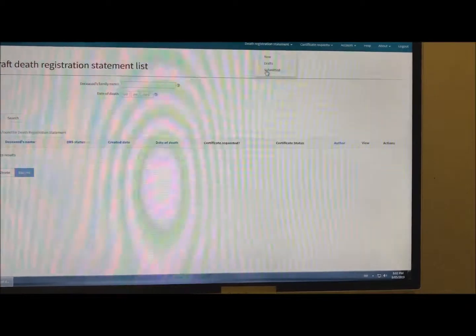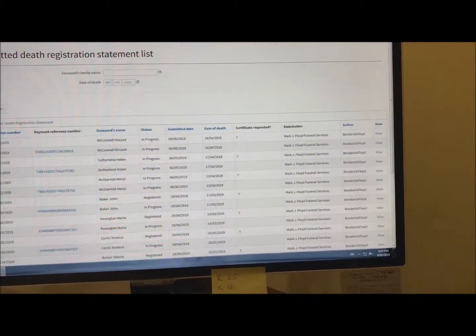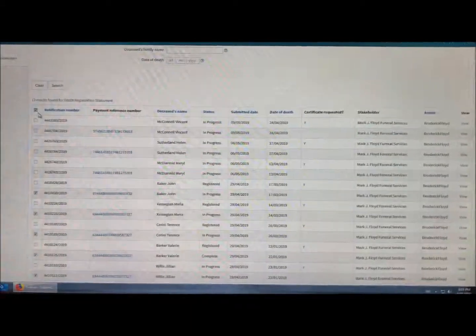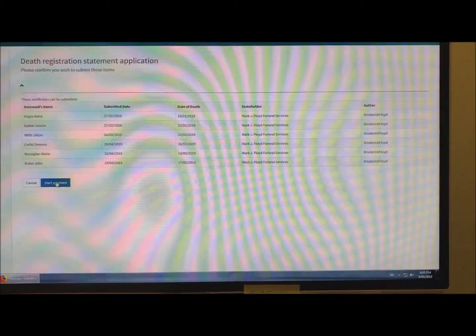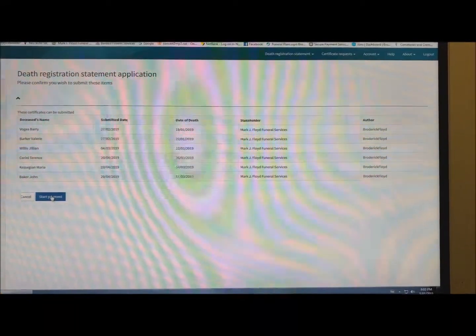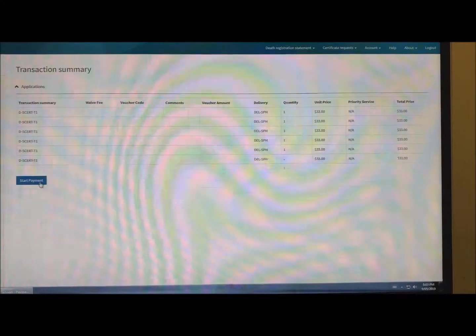Once you've submitted the death certificate, you have to click on it and click on it here, and then you go down the bottom here and pay for certificate. I've already paid for these, and why it's wanting to bring up for me to pay for them again is beyond me, but it'll allow you to do that.